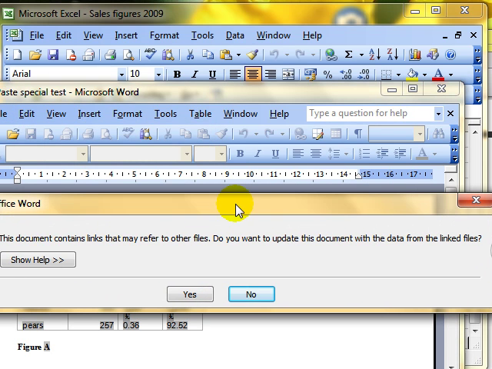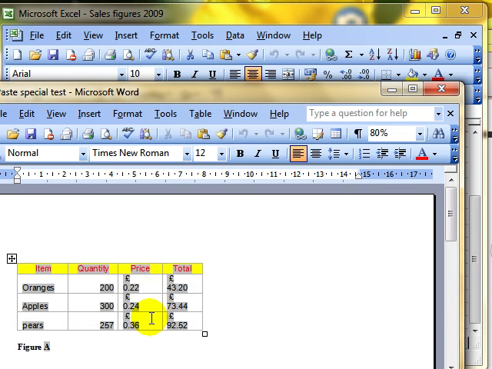When I close this Word document and reopen it, because it's linked between applications, it's warning me of that and asks me, do I want to update this document with data from the original file? You can choose whether to or not. So if you just want to have a quick look, perhaps an historical look, you would say no. But if you want to look at the brand new data, say yes, and it would automatically fetch that new data.